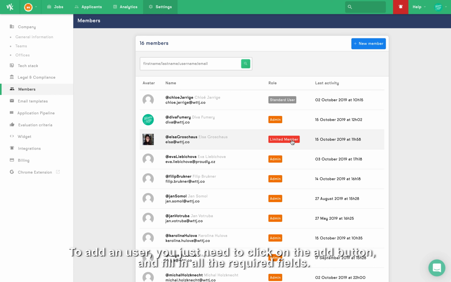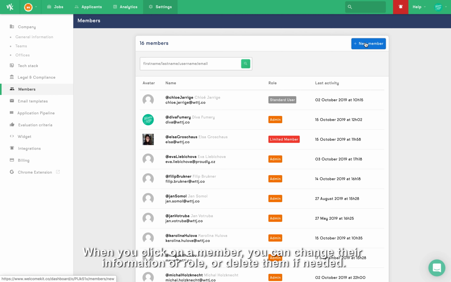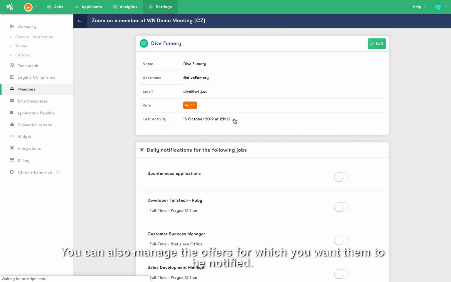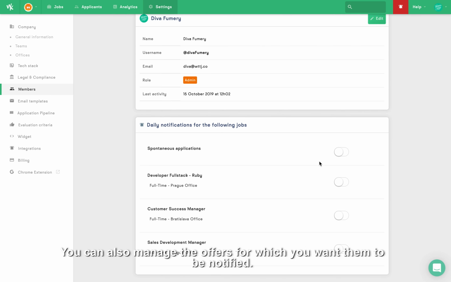To add a user, you just need to click on the Add button and fill in all the required fields. When you click on a member, you can change their information or role or delete them if needed. You can also manage the offers for which you want them to be notified.